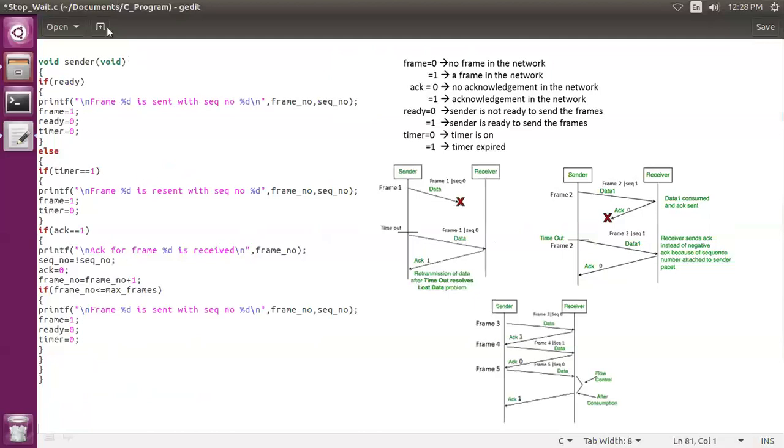Now coming to the sender function. What does the sender function do? Let us see in all three cases what operation is performed by the sender. The sender has to send the frame when the sender is ready. So you have to check whether the sender is ready. If it is ready, you have to send a frame by putting the proper sequence number, and you have to tell that you are busy sending the frame.